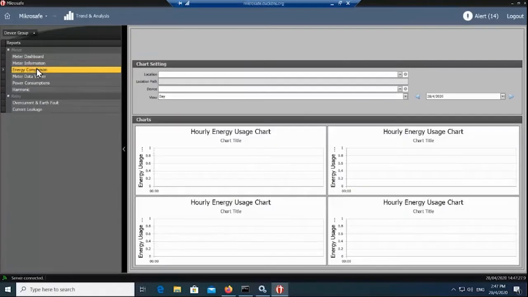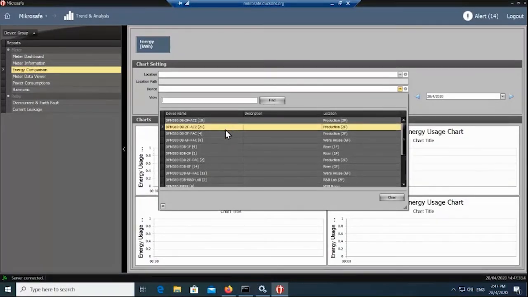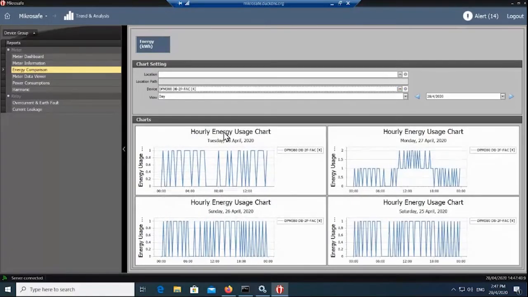The next one I want to show is the energy comparison. The energy comparison is basically the kWh usage. You can choose any devices, then it will show you the comparison for consecutive days, because the view you chose here is day view. So it will let you compare the four consecutive days, from the 25th to the 28th. So you can see what the pattern of the device is, and see if anything is wrong.